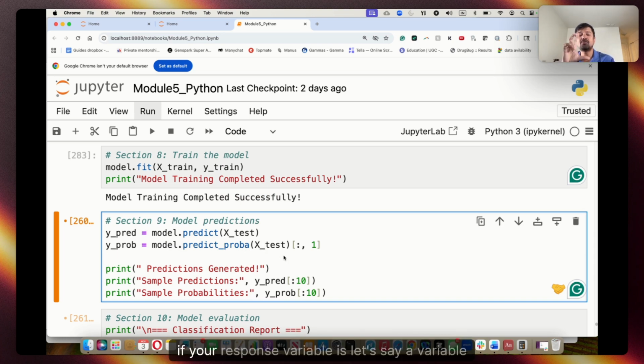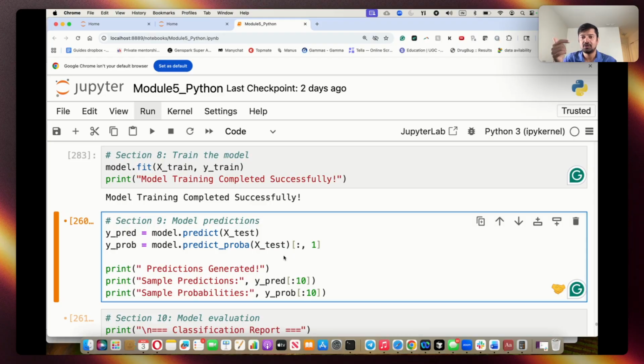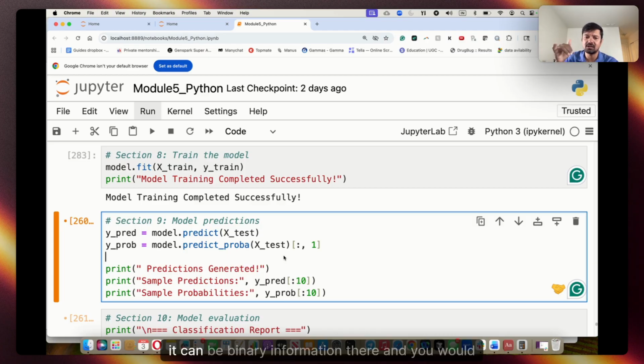Like if your response variable is, let's say, a target variable you are trying to find out, there will be churn, yes or no. Let's say if there is some disease, yes or no, it can be binary information there, and you would like to make the predictions. So the predictions will be yes or no always, or you can get the probability.